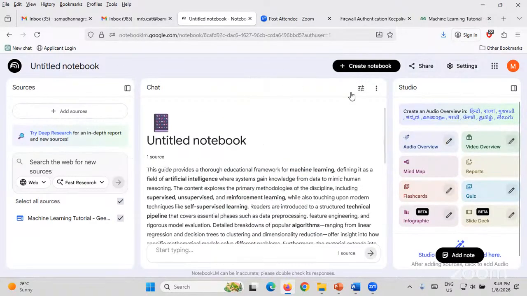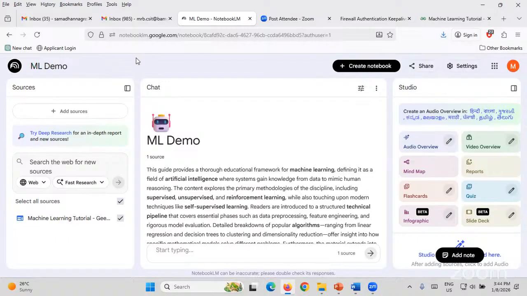So as soon as I click on insert, we are navigated to the main area of the NotebookLM. As you can see, first of all, I will show you the workspace area of the NotebookLM. It is divided into 3 parts. First, if you look at the left side of the screen, untitled notebook. Here we will give the name, like machine learning demo. You can give any appropriate name.